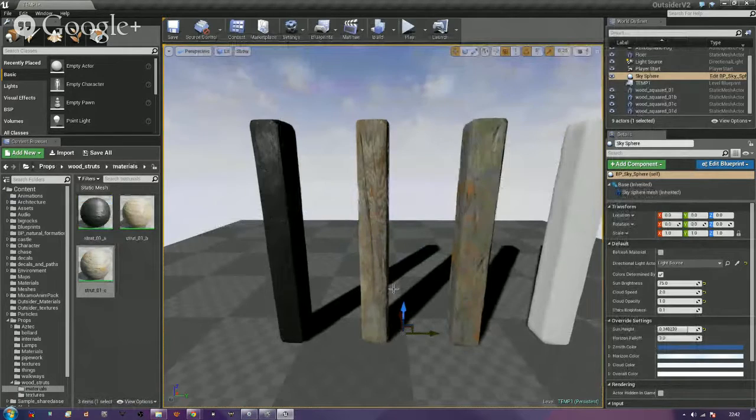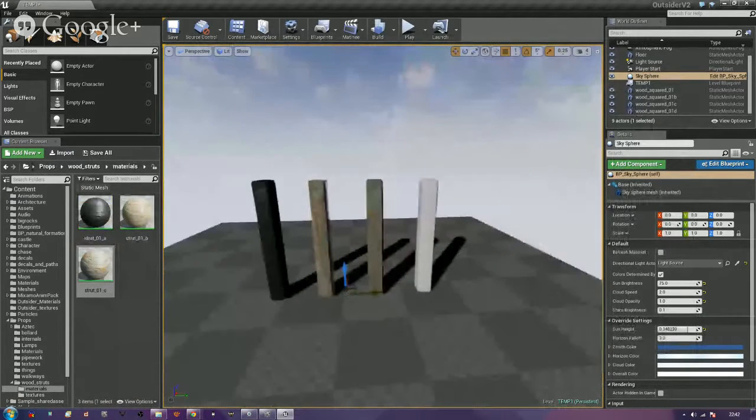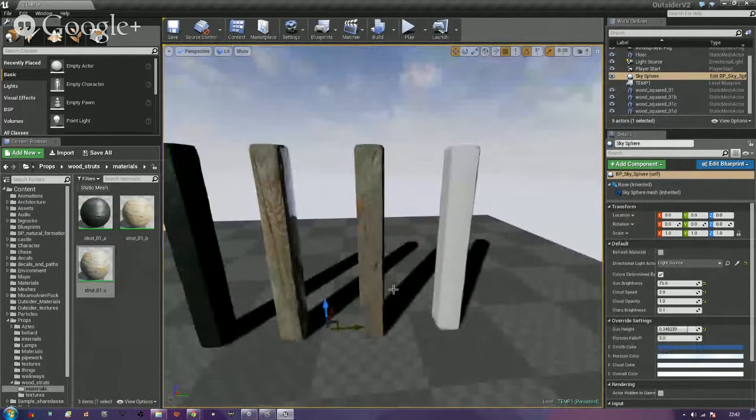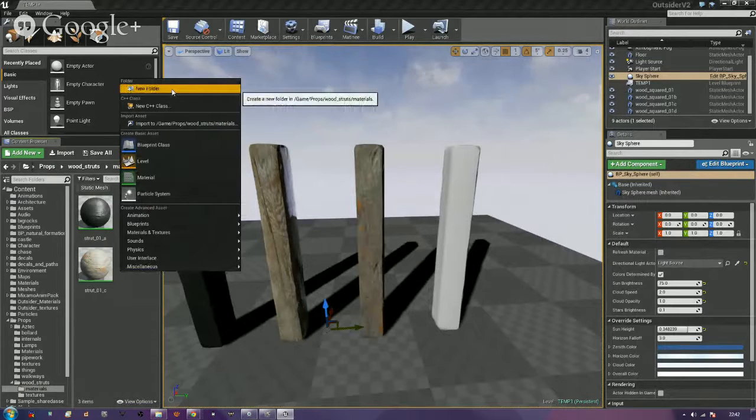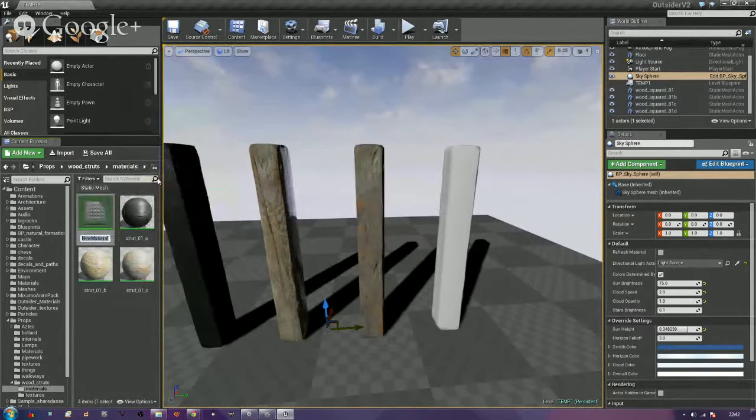So now I have our part painted one, with little specks of paint on it. And these are just the same one, but I've just been using different variations of the Quixel texture. Okay, and again, new material, and this is Strut 1D.